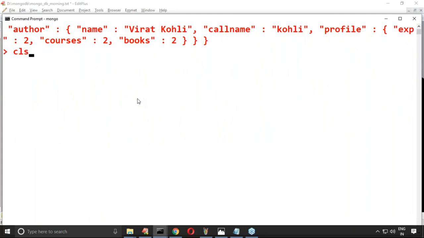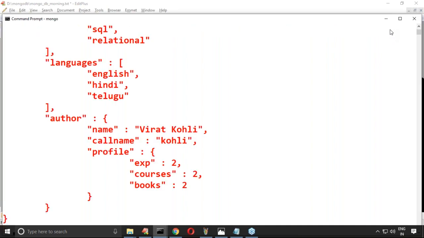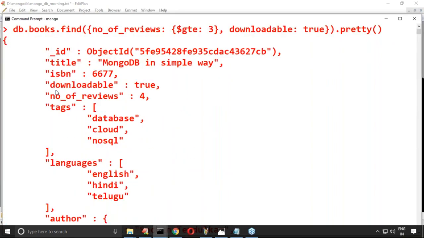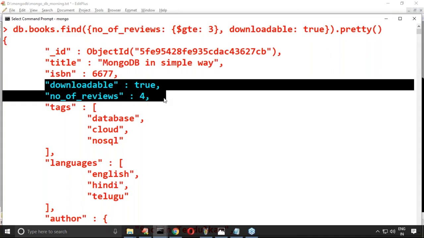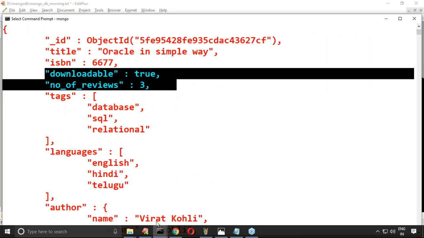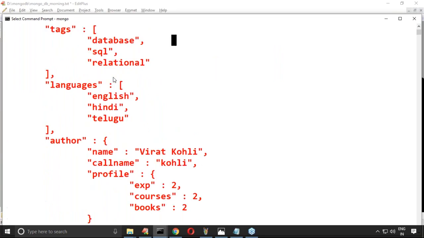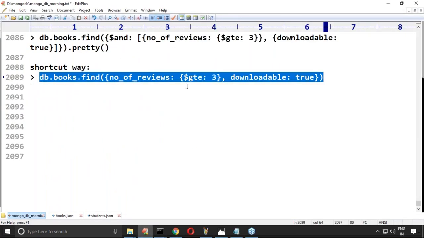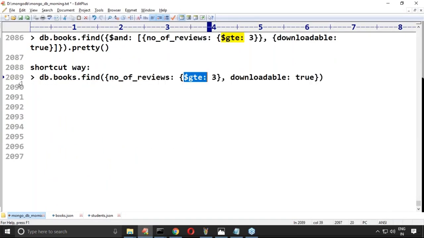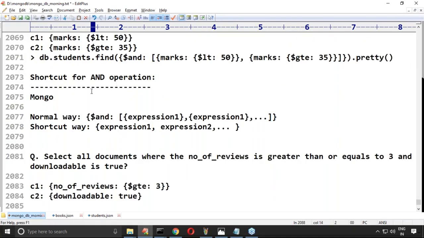I didn't use dot pretty. Yeah, dot pretty. Now here just observe. Can you please have a look once? Downloadable is true. Number of reviews is greater than or equal to 3. That's all, only 2 documents we got. Downloadable is true. Perfectly, it's working, sir. Any doubt? Are you feeling comfortable?